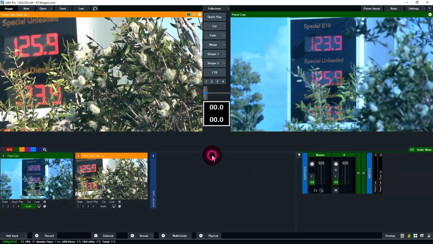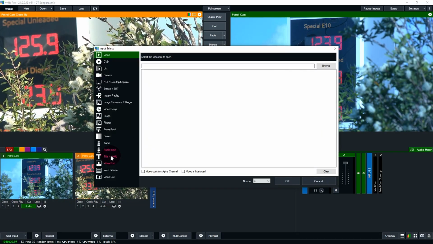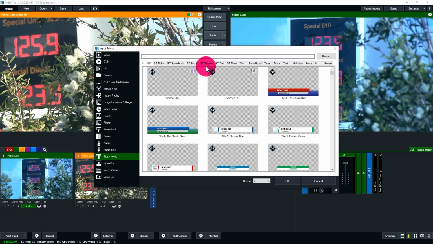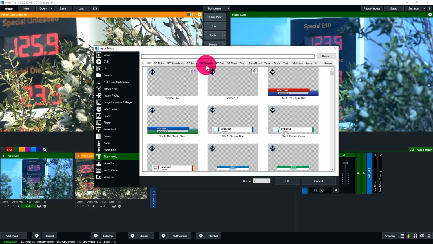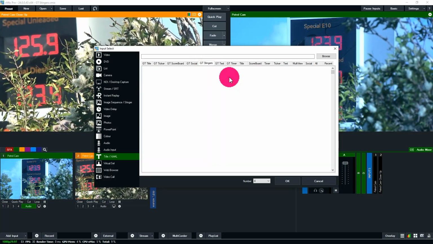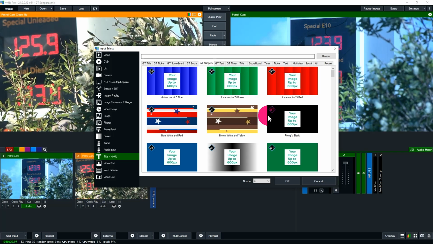All right, so now I'm going to show you how to add a template using vMix 24. So you go to Add Input, go to the Title section, and you'll notice a new section here called GT Stingers. These are available in every edition of vMix. You can use any of these templates. So we click on this here. As you can see, there's a bunch in here. There's some with logos, some without logos.